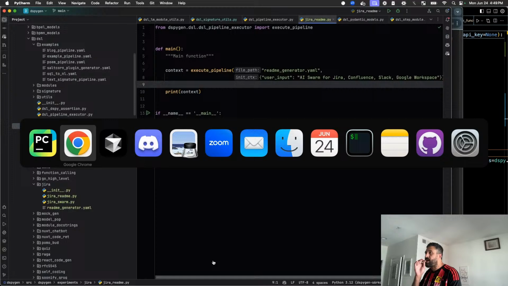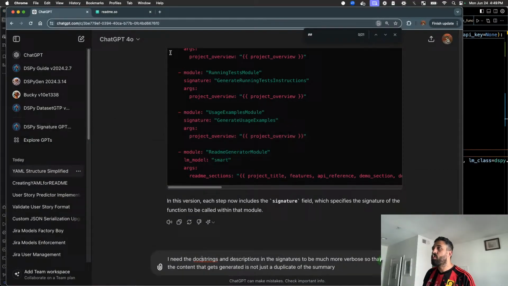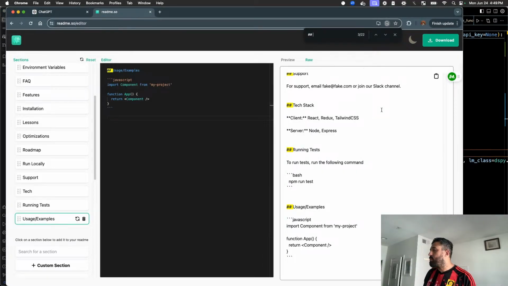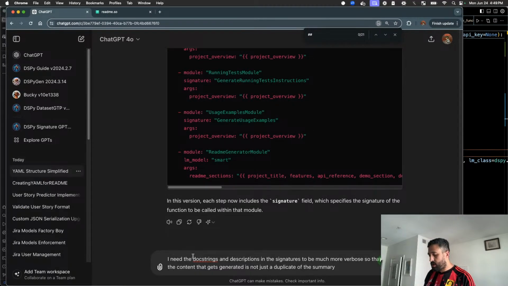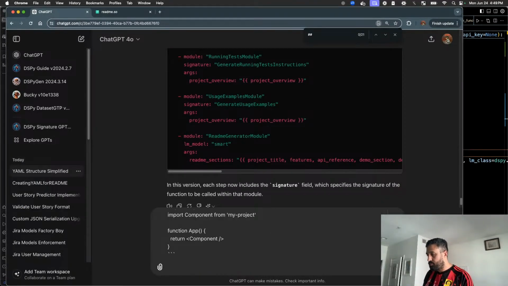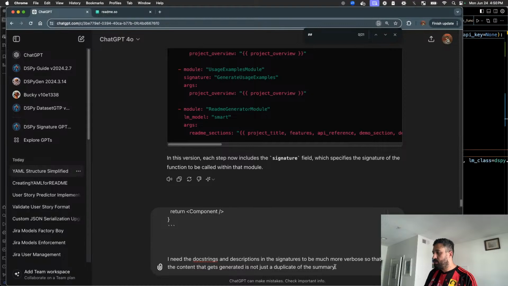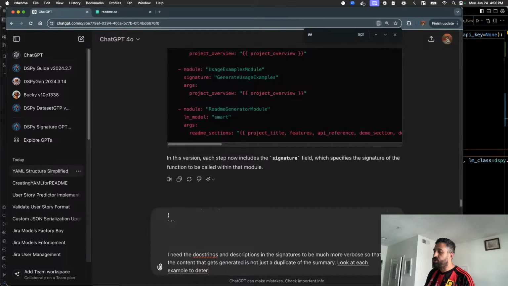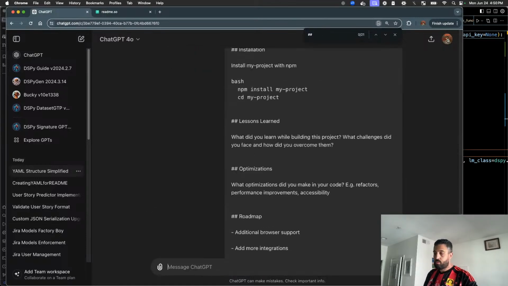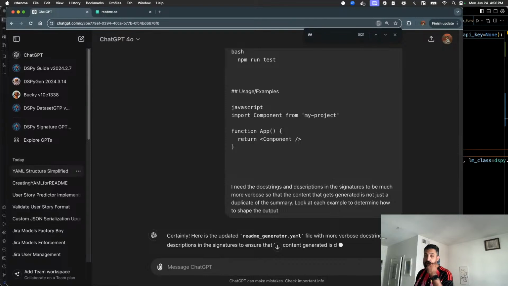So what we do is we go back to our README SO and we grab this and we say, like this. So look at each example to determine how to shape the output.